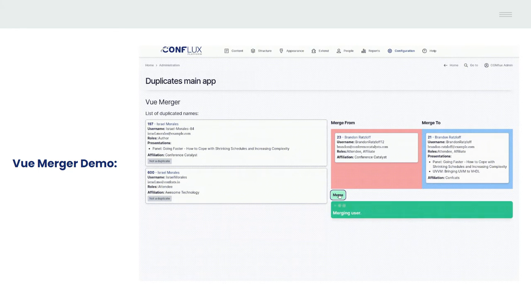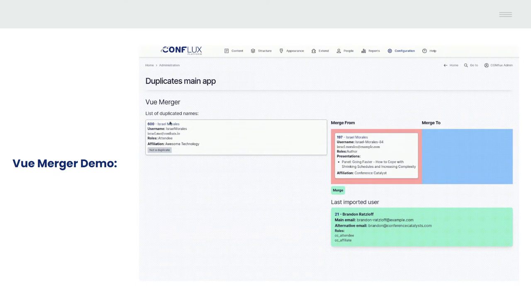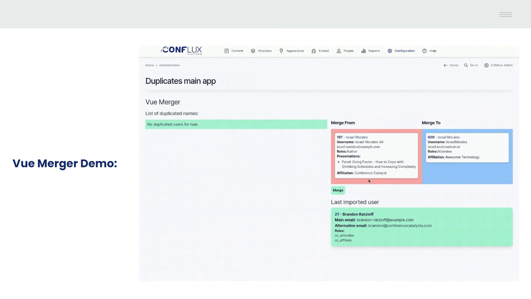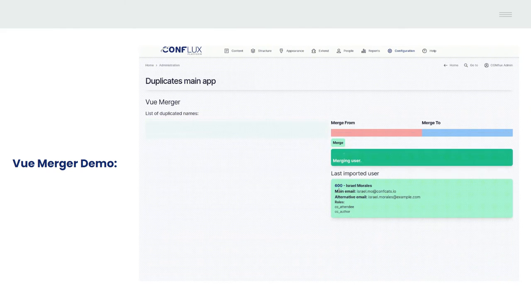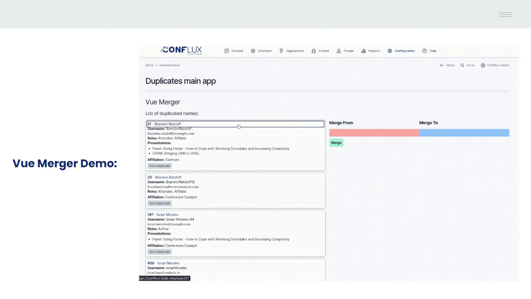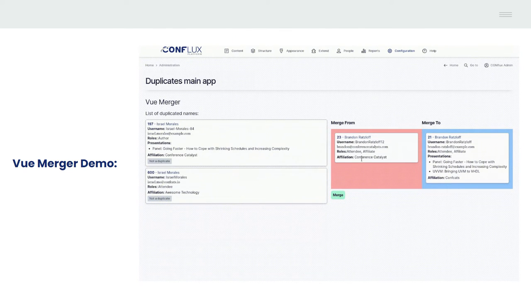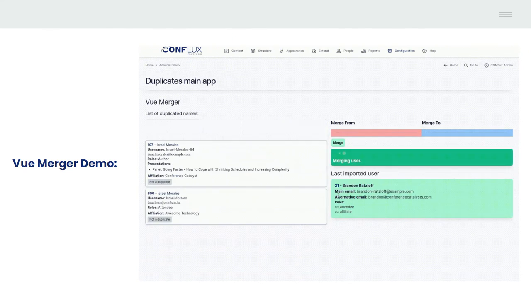And the roles and the content are assigned to the new one. And also the old email is attached to a new field that is alternate email, so you don't lose data. So if you recognize that these users are the same, you want to keep the email because you don't want to lose any data or the relationships to the content.